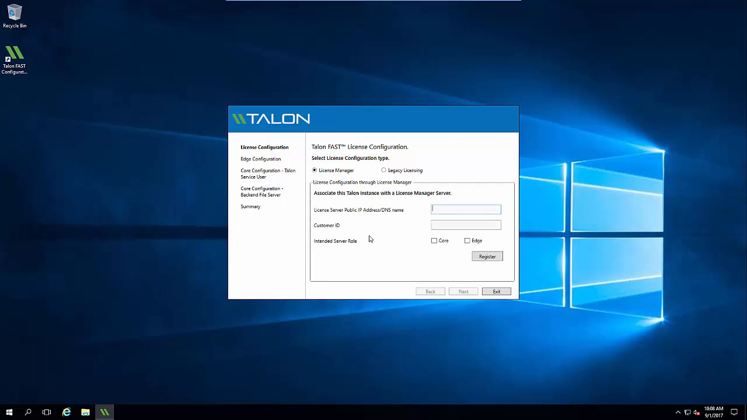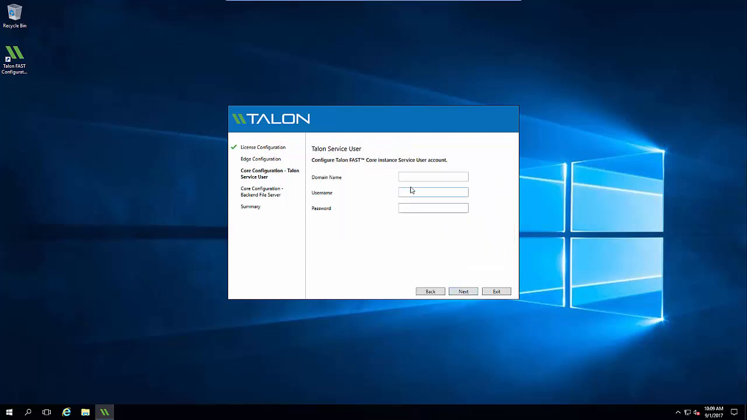After selecting license manager, we're going to enter the LMS's IP address as well as the customer ID that has been provided by Talon. We'll select the role of this server, the core, and click the Register button. Next, we'll configure the service user account associated with the Talon deployment. We'll enter the domain name, username of the service account, and the password.